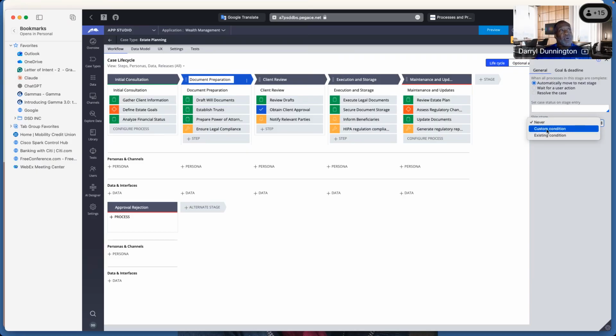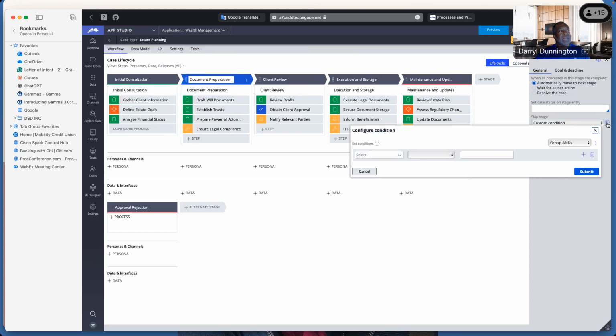But if I want to say, I only want you to execute this particular stage when some condition occurs, and again, guess what type of rule I'm using? I'm using the when rule to set the condition.